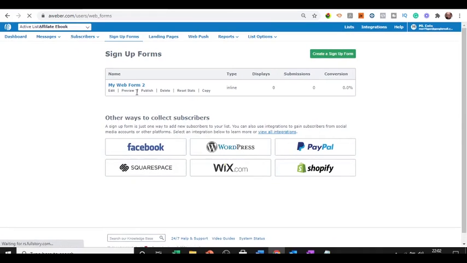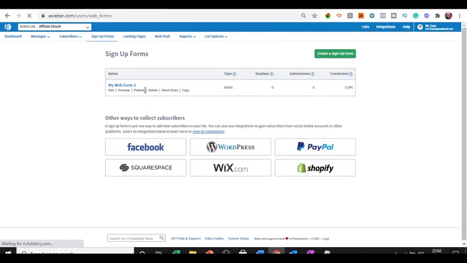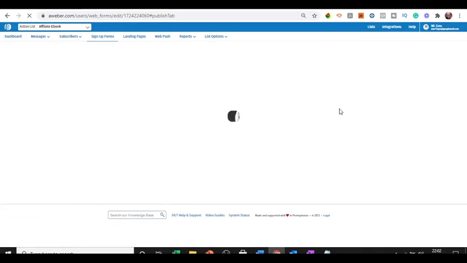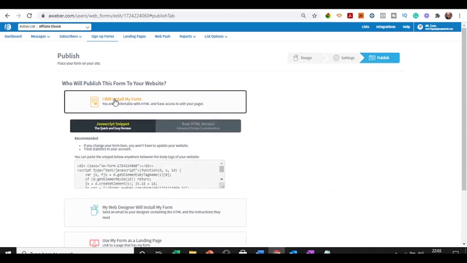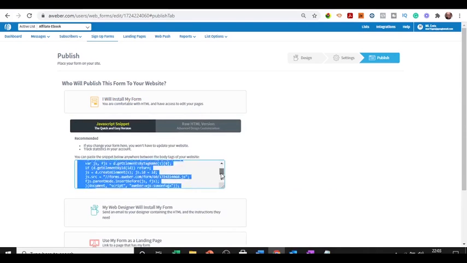there. Okay. Sometimes you've got to press this publish button, see what happens. Sometimes you've got to press that. Okay. Now, what I'm going to do now is I'm going to click on I will install my form. If you click on I will install my form, you get all of this stuff.